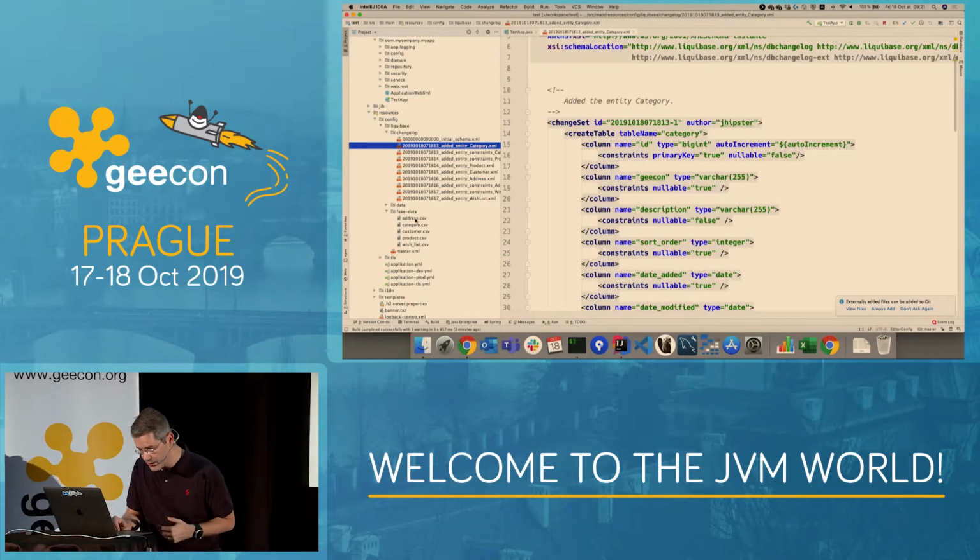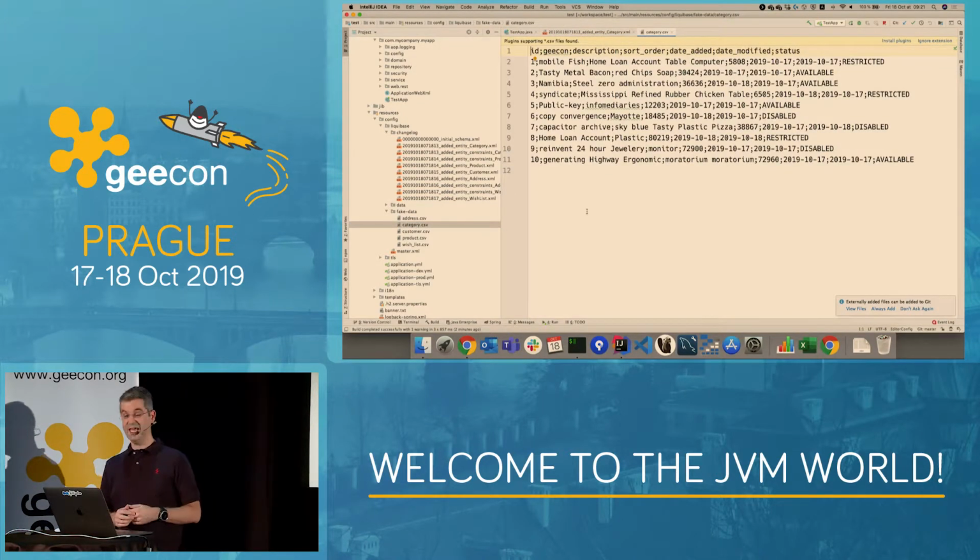So you can open it with Excel. I work for Microsoft, so I use Excel for CSV, of course.